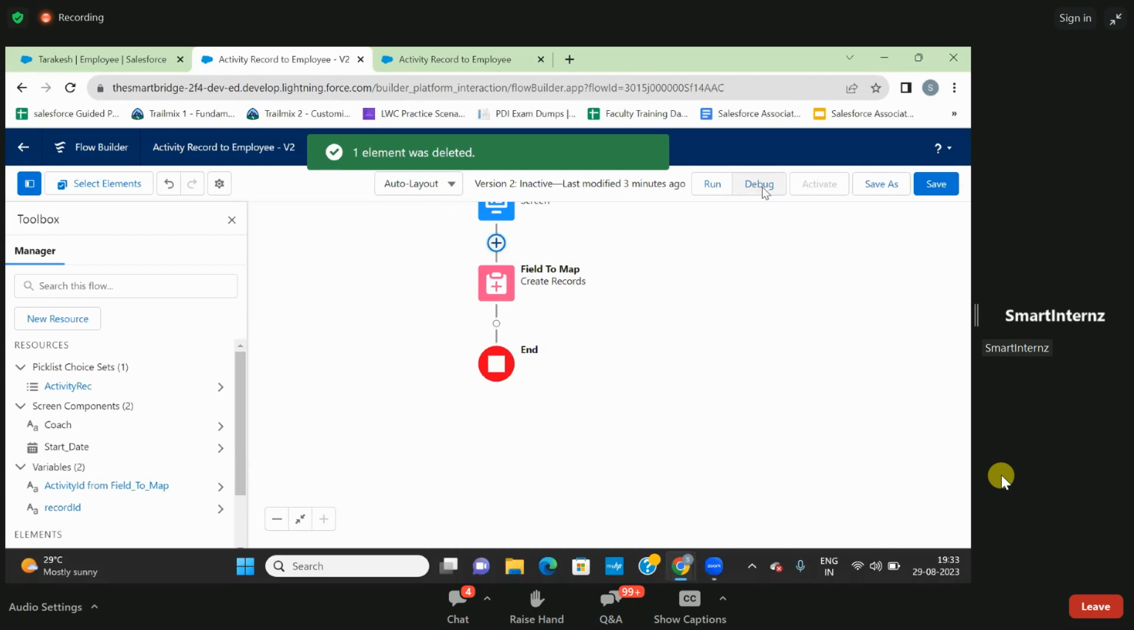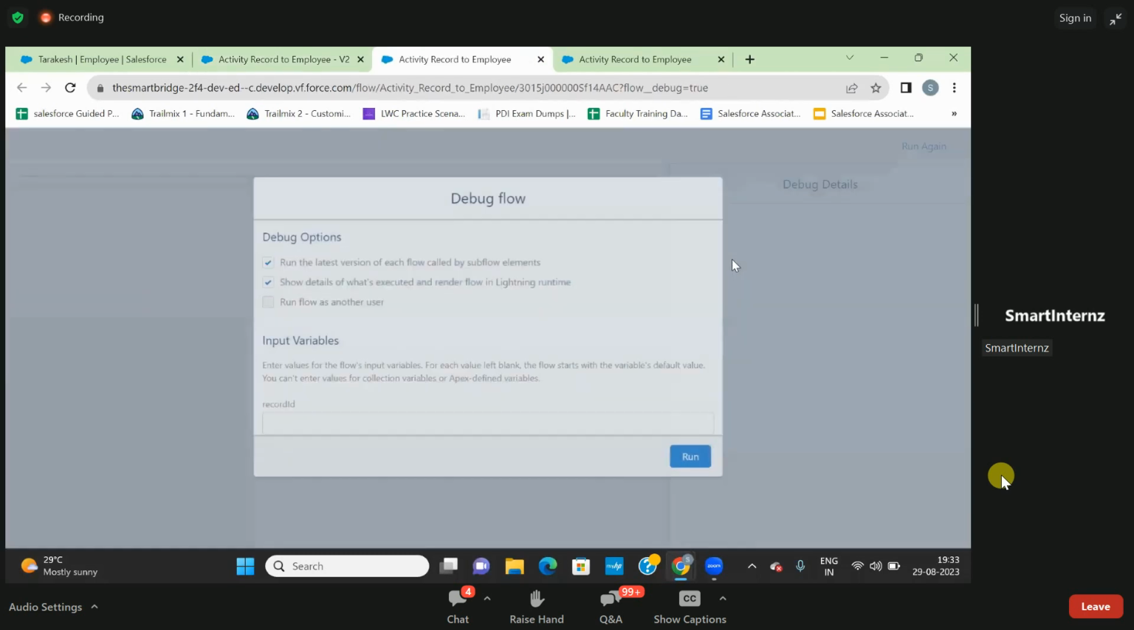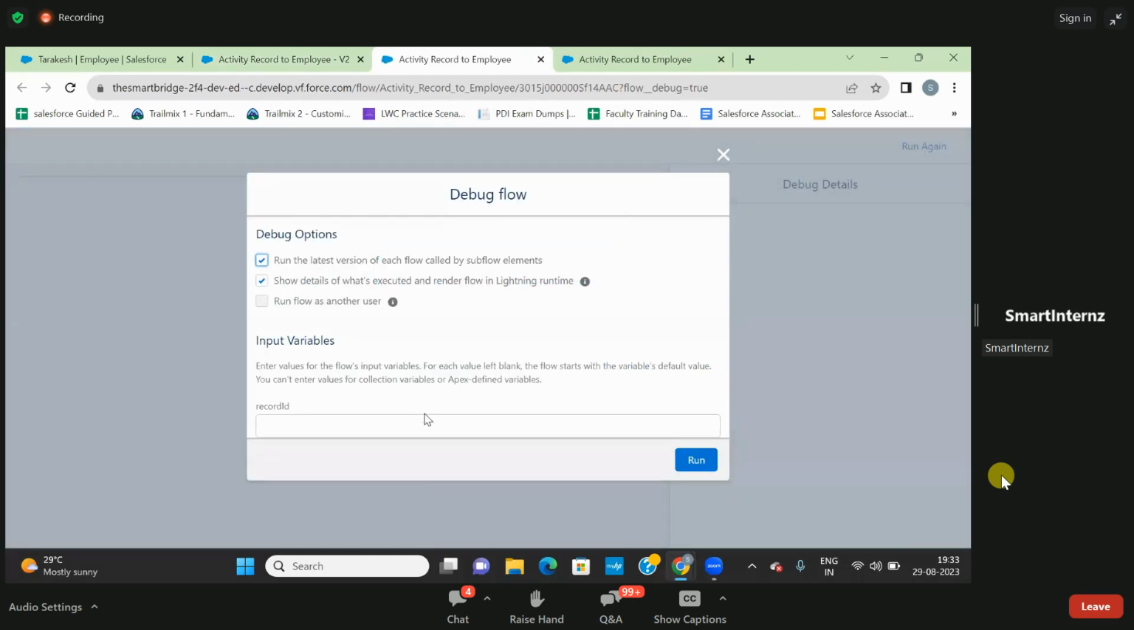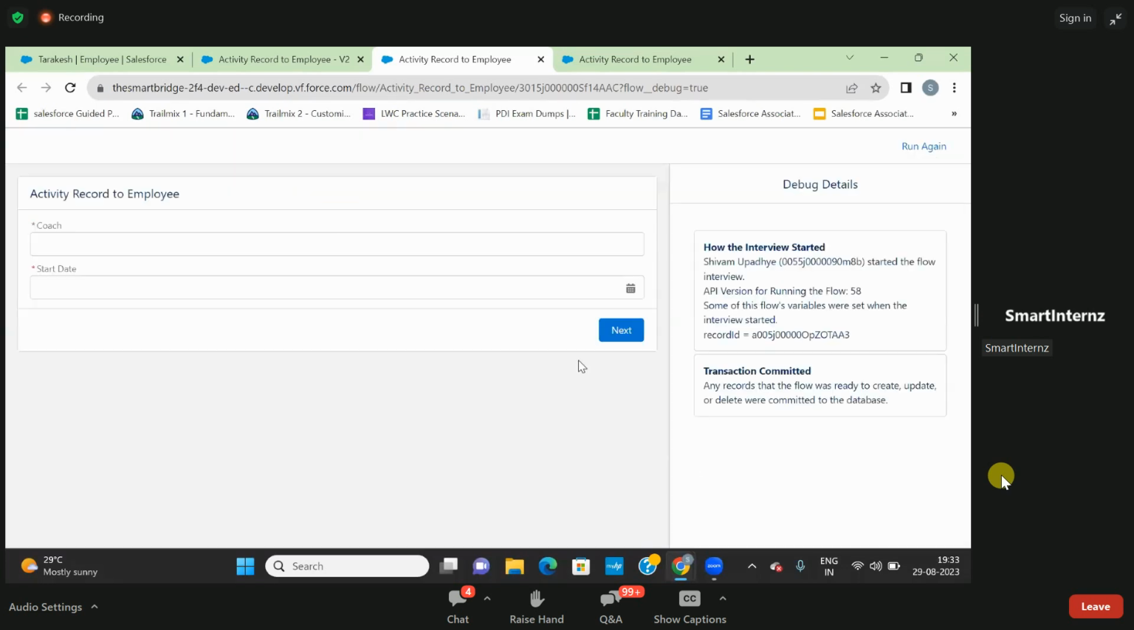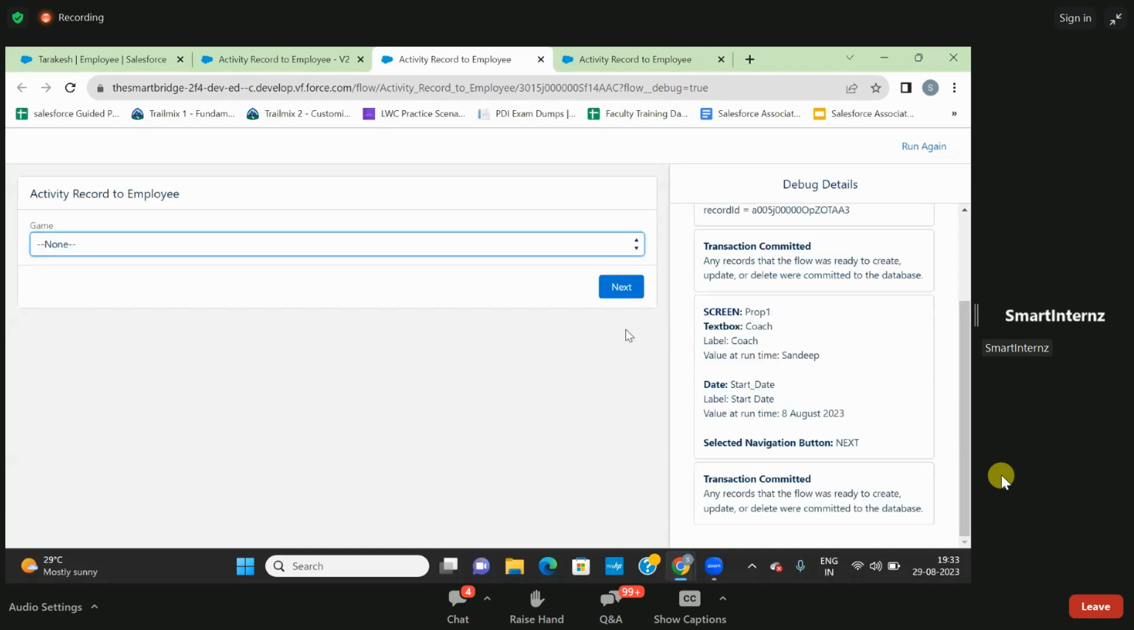Now let us try to debug this once again. So I'll click on debug. Okay. Now after debug, it is asking for the record ID. And again, I am clicking on run. Okay. So now coach. I'll select the coach as Sandeep. Start date, any random date. Then I'll click on next.